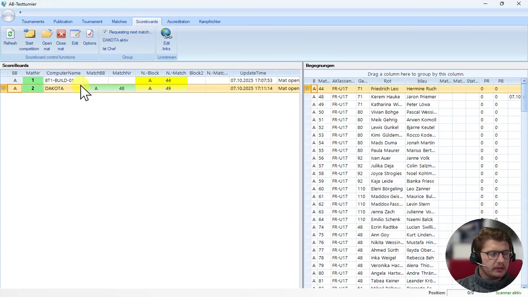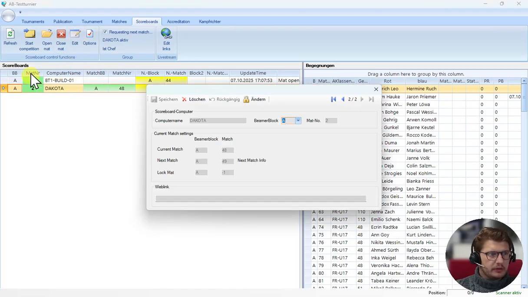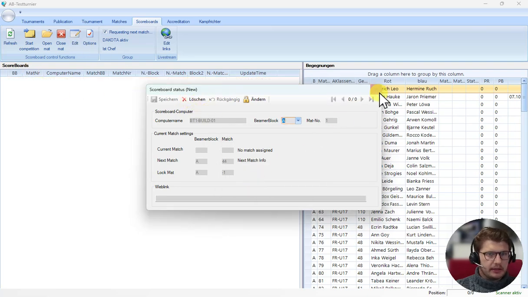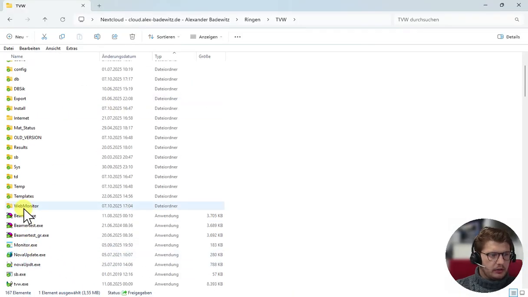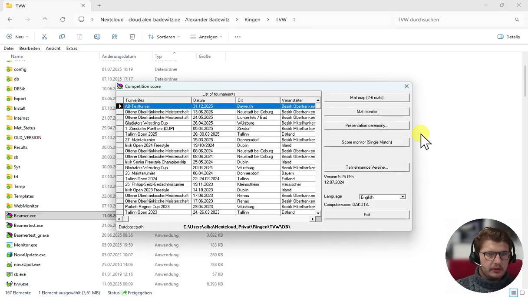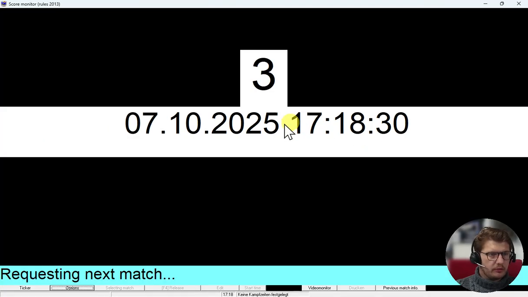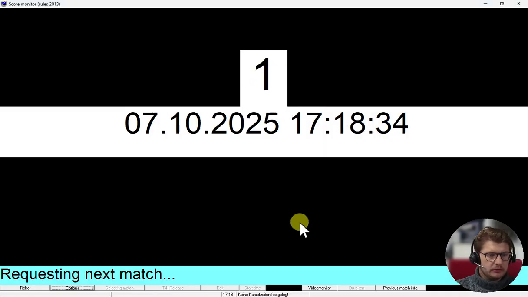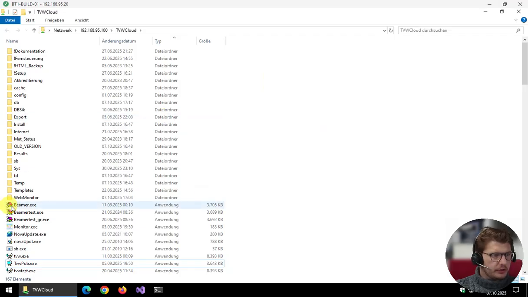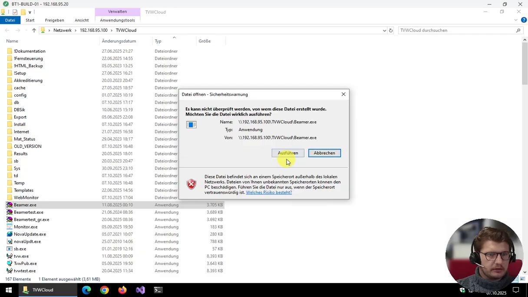So here in my test environment, I already have some mats assigned, which are old, they're not up to date anymore. With the edit version and the delete button here, I can kick them completely out, so we are empty now. And then I would start on my local machine here one of the tournaments, open the scoreboard, and assign a mat number. Let's give it mat number 1, and also a virtual machine. I also start the beamer exe.